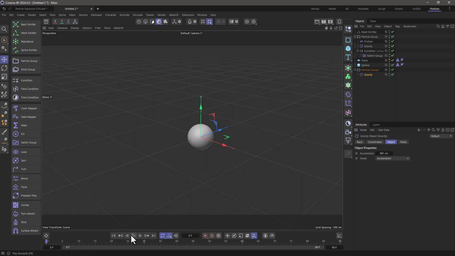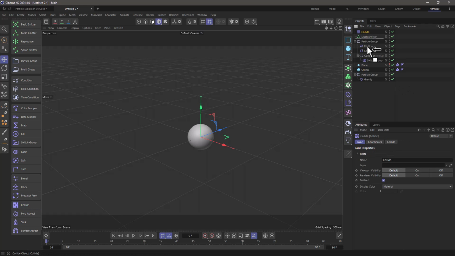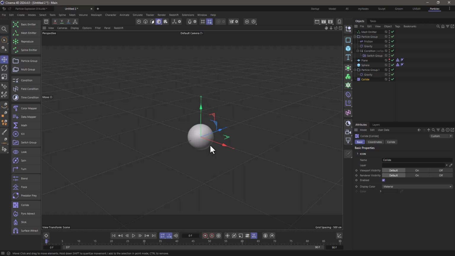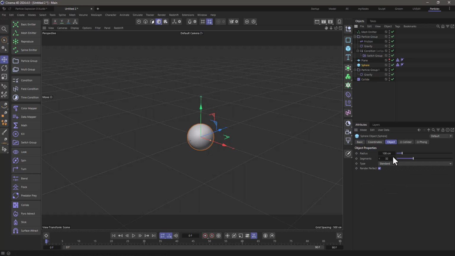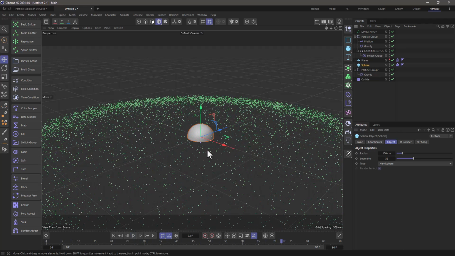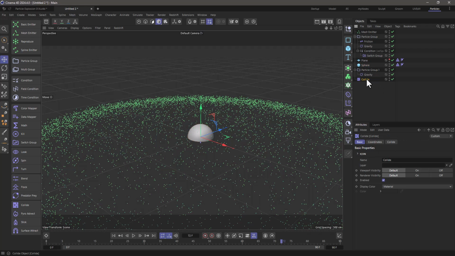The last thing I need to do for all particles is to create a collide modifier, make it last so that it collides with the sphere and the plane. Do that, and you can see that we get those particles underneath. So let me just change my sphere to be a hemisphere, so it only has geometry on the top, and there you go. The only things we need to change now is in the collide modifier.